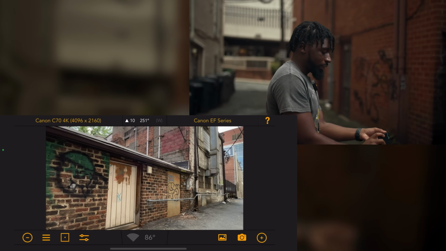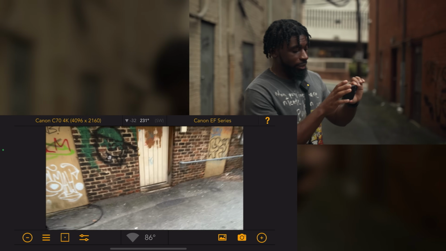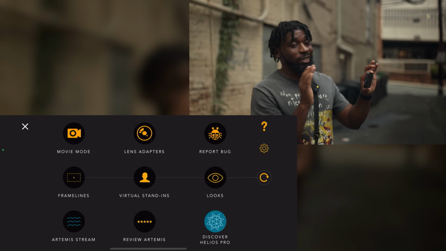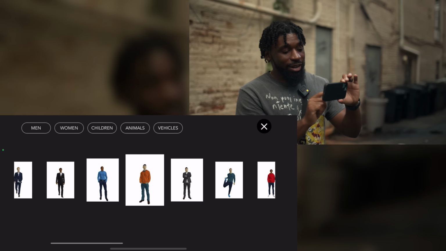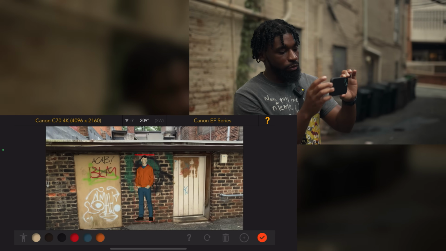So you can take photos, you can take videos, and another really good thing about this application is it allows you to add in virtual stand-ins. So not only can you see what the scene will look like, you can see what a fake person would look like in this scene. You can even edit this person's size to make sense in whatever scene you're using.